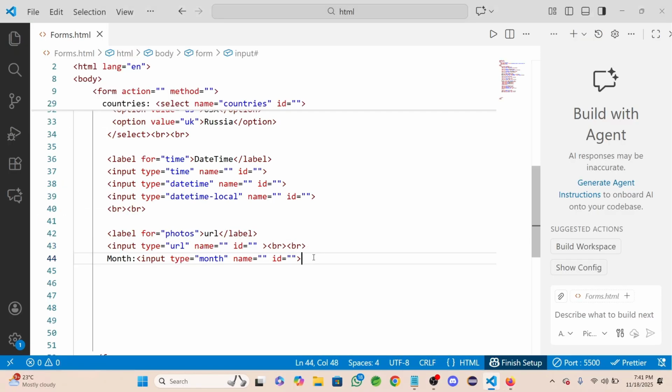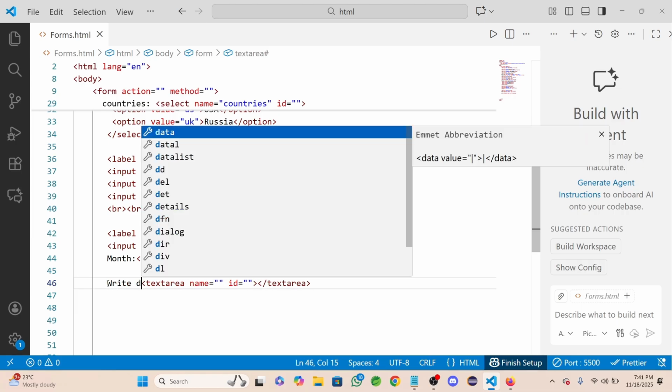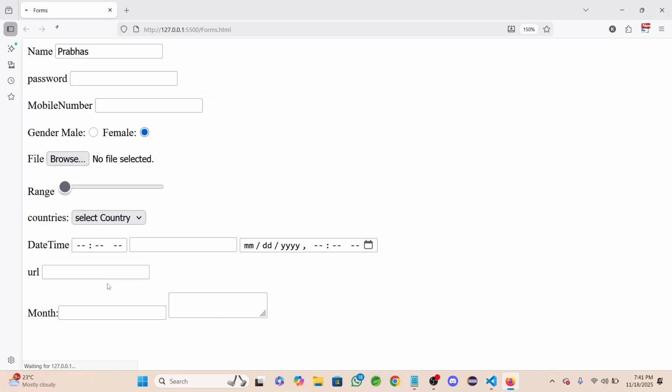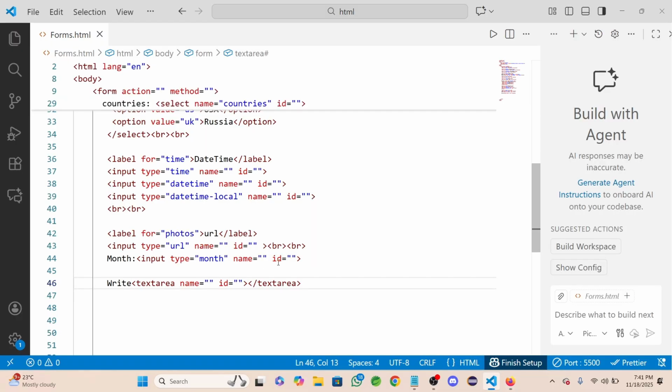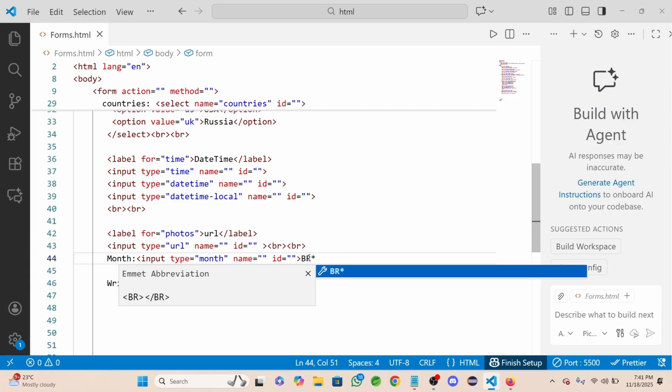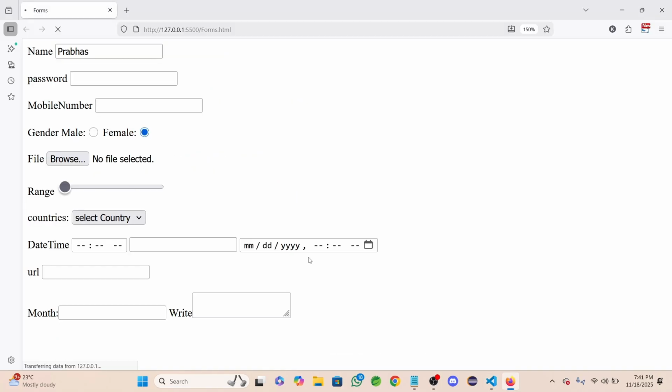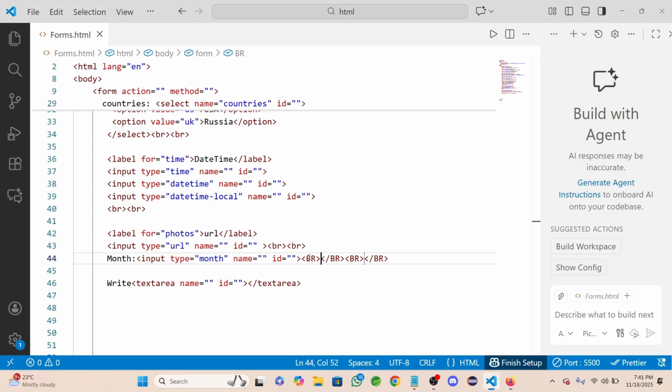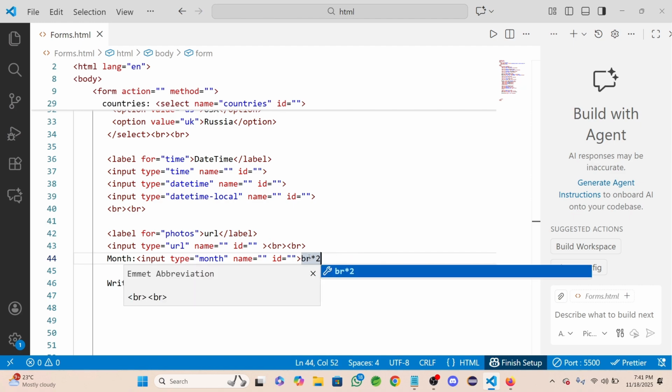Okay, let's use textarea. As this stands for the text area, write data, or you can use write. Just use br into 2. Nothing will happen. Or you can use, don't use uppercase, br into 2.